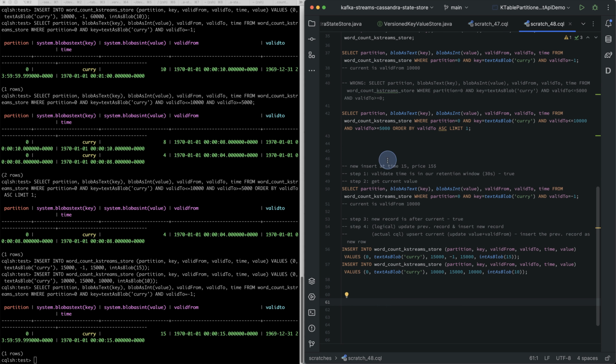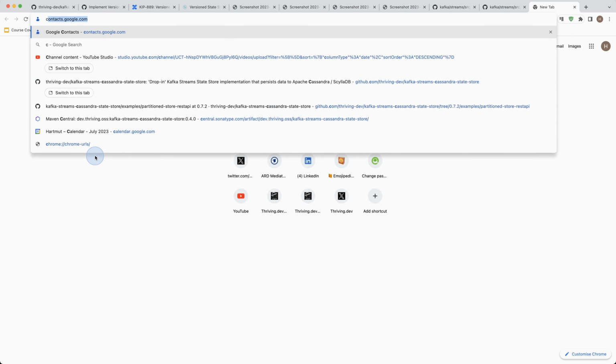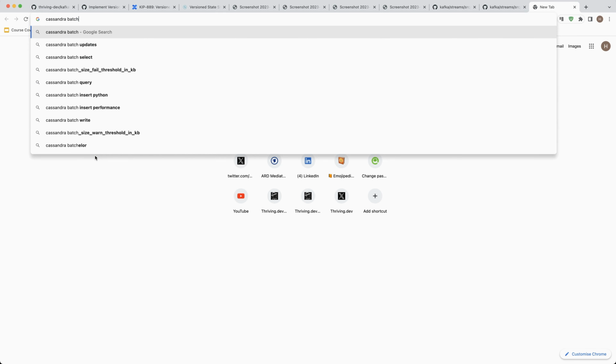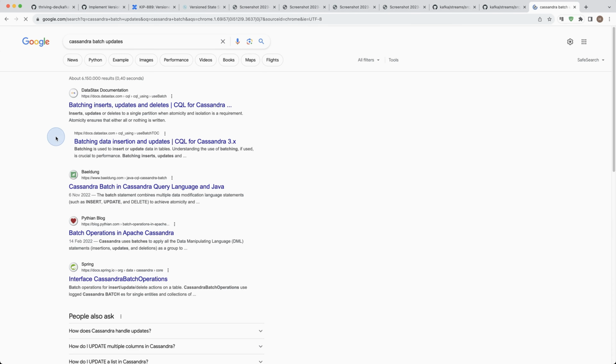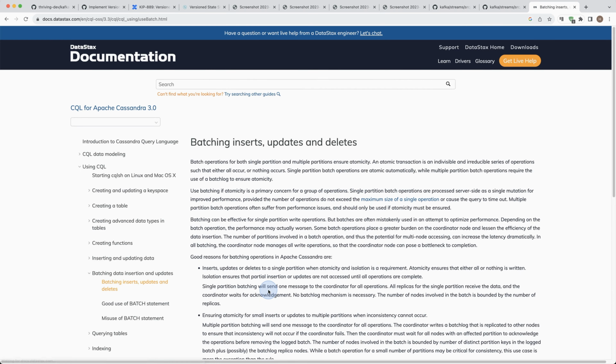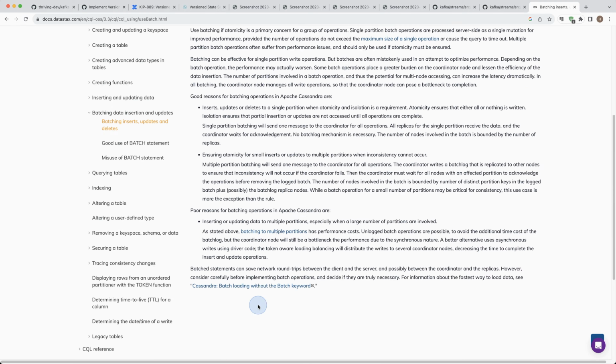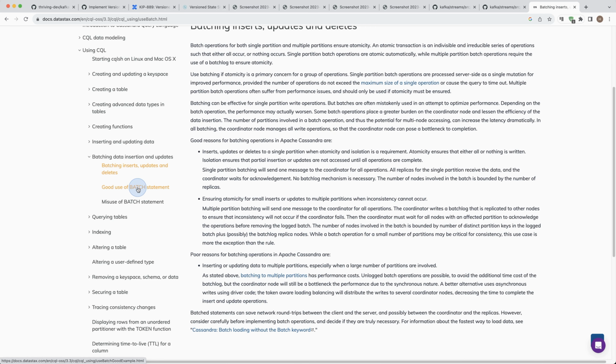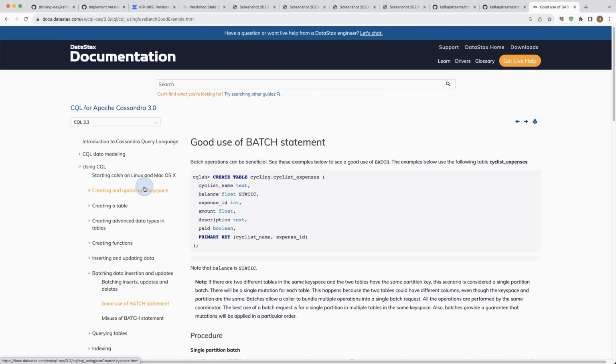let's also do that. So we now say we insert. Let's quickly finish this with batching. Batch updates, we just look up the pattern. Don't have it remembered. Batch statement.